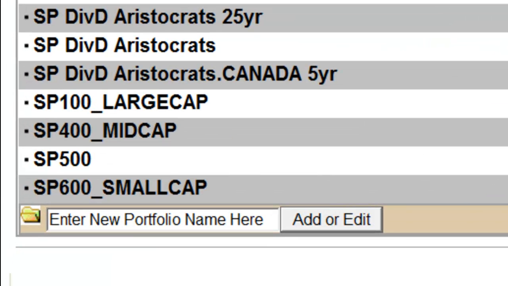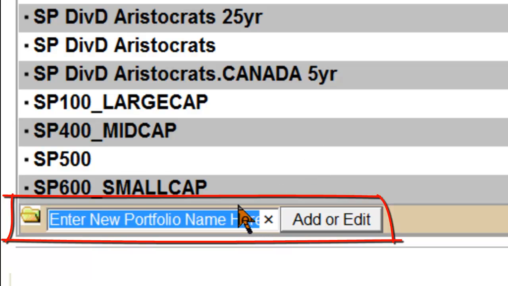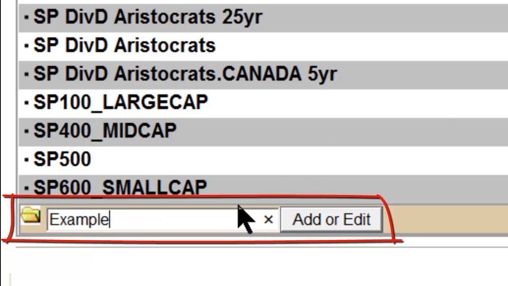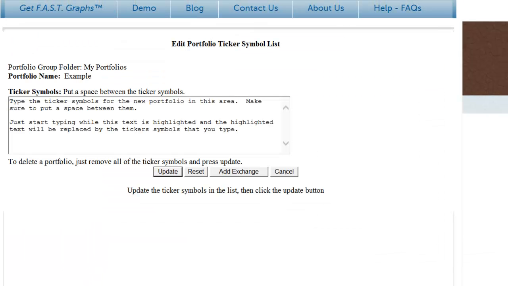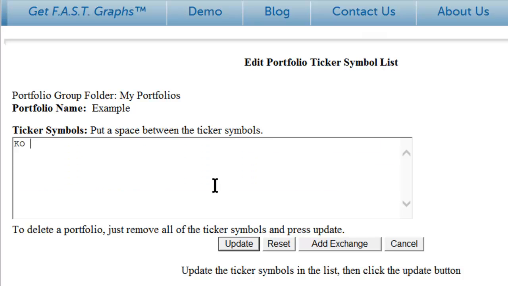To create a new portfolio, simply click in the Enter New Portfolio Name Here box to name your portfolio. As an example, I have named a portfolio Example. Then hit Add or Edit and a new portfolio will be created. This will take you to the Edit Portfolio Ticker Symbol list where you can enter or paste stock symbols. As an example, I will create a portfolio with the following tickers: KO, J&J, MCD, Walgreens, and Walmart. Click Update and your portfolio will be created.